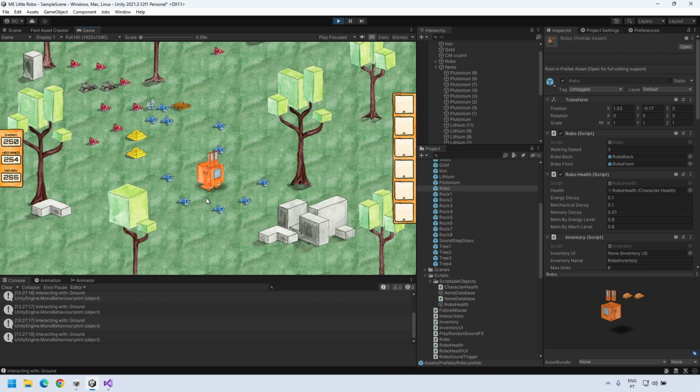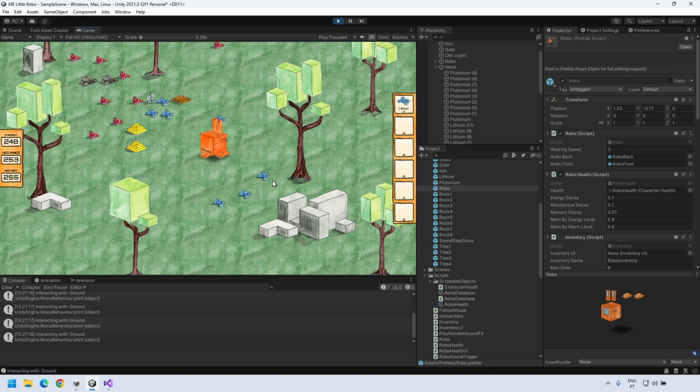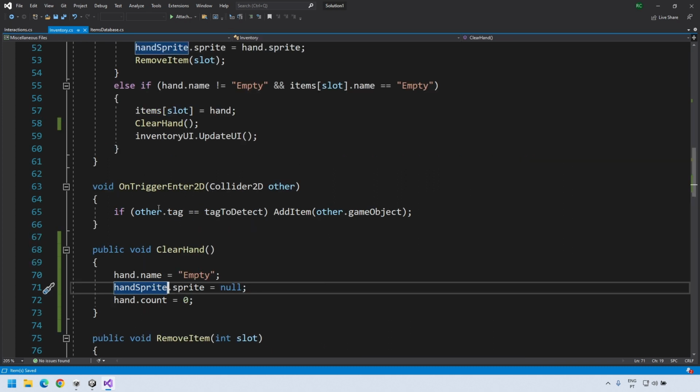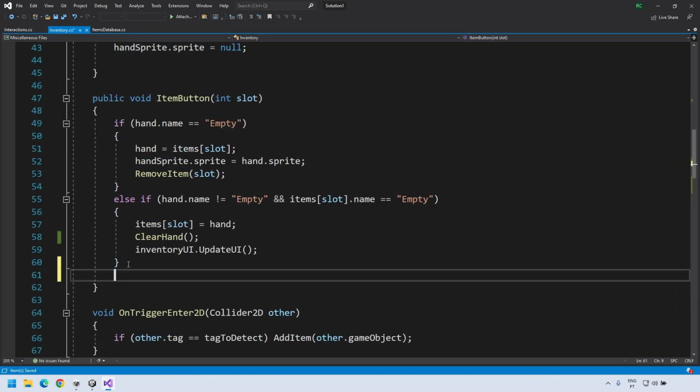Now let's add a command to the inventory script to combine stacks of the same item. Imagine picking one lithium and wanting to put it on top of the lithium already in the inventory. In the item button method, add another else if to test another condition. The item has the same name, but the stack is not full. So, combine hand with inventory slot.